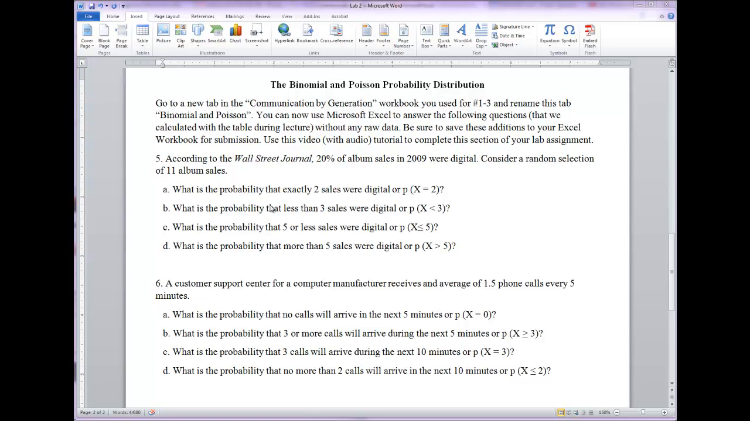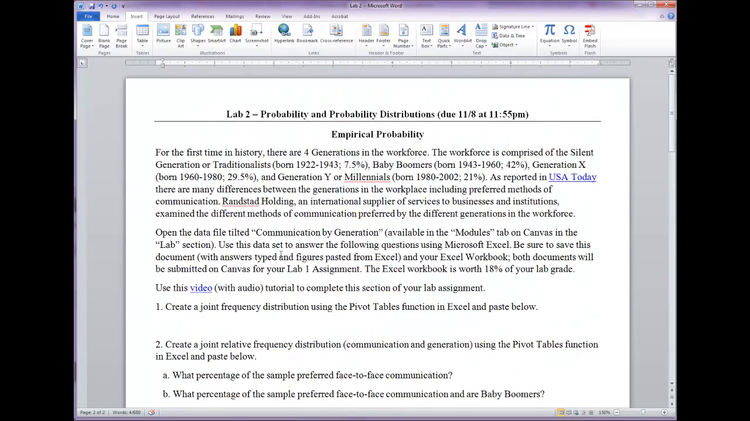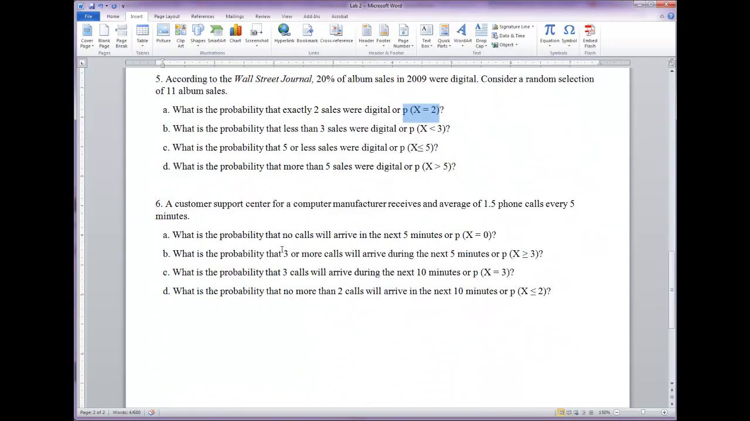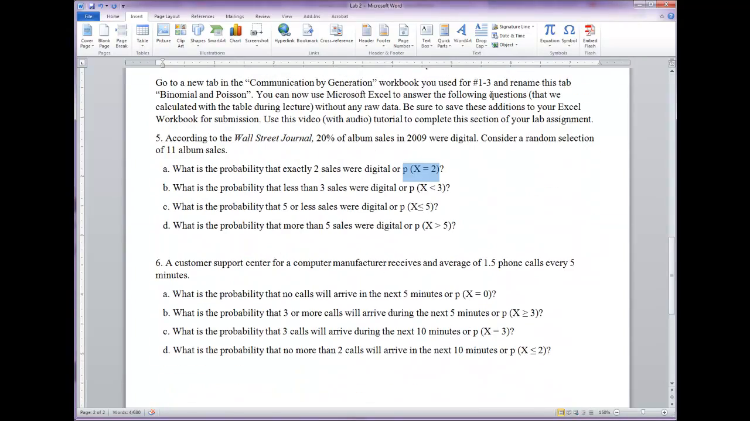I'm going to show you how to use Microsoft Excel to do this instead of using the table in the back of your book. So Microsoft Excel doesn't require any raw data to calculate probabilities based on these two distributions. So we are just going to go ahead and work with the file that we worked with in the last section of the lab, and we're just going to create a new tab that's labeled Binomial and Poisson.